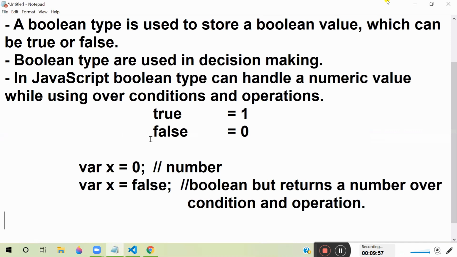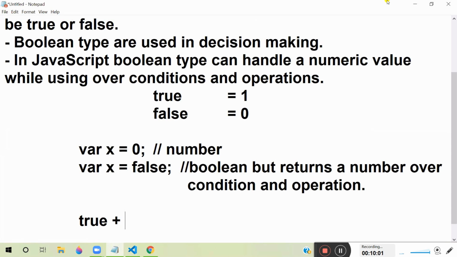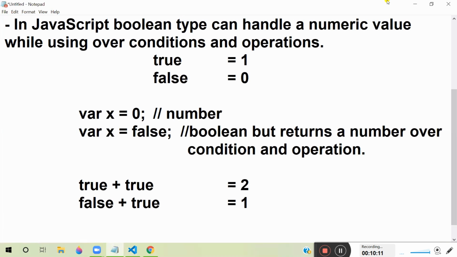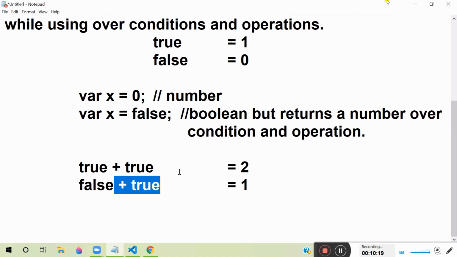So for example, if I say true plus true, that means it will return 2. False plus true, that means it will return 1. That means any operation actually returns a number. But when you write conditions, don't use numbers for conditions. Always use directly the keywords true or false.